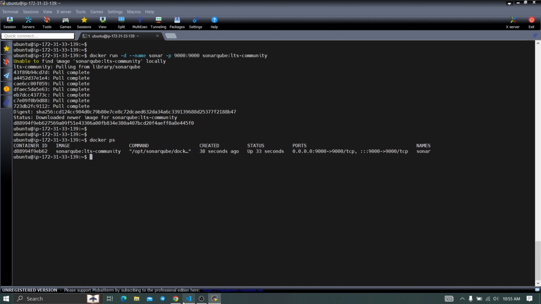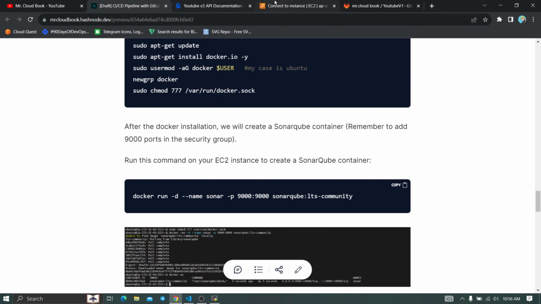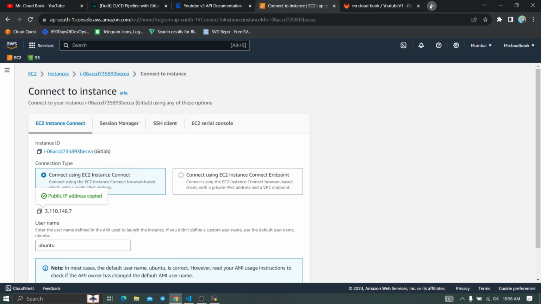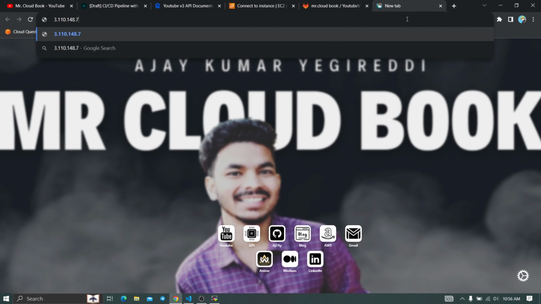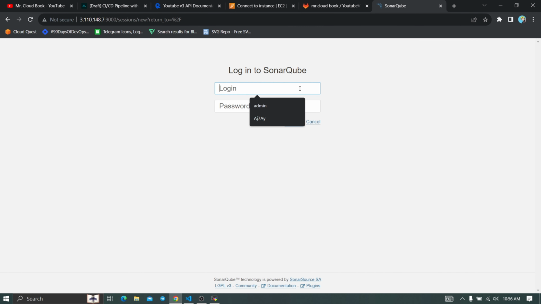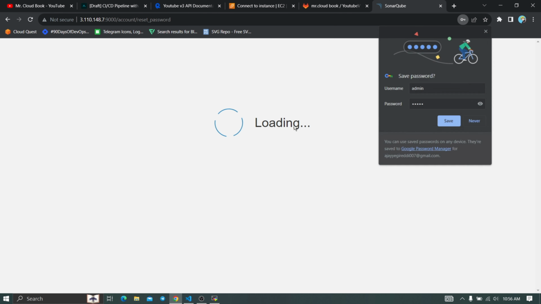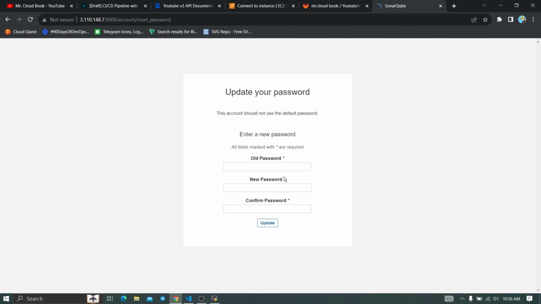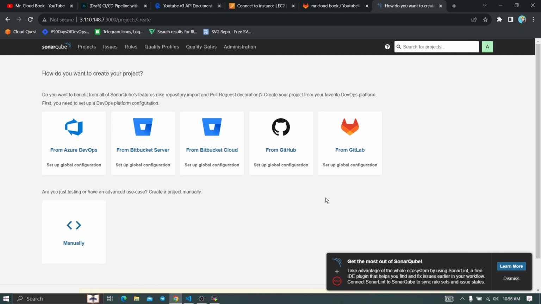You can see it was created 38 seconds ago. Copy the public IP address of your EC2 instance and open it in a new tab with port 9000, and enter. For the login, use admin. Admin is the login and the password is also admin, small letters only, no caps. Login and OK. The old password is admin, so update a new password, confirm it and click on update. This is the dashboard for our SonarQube.